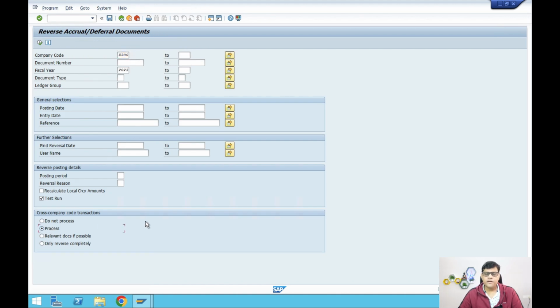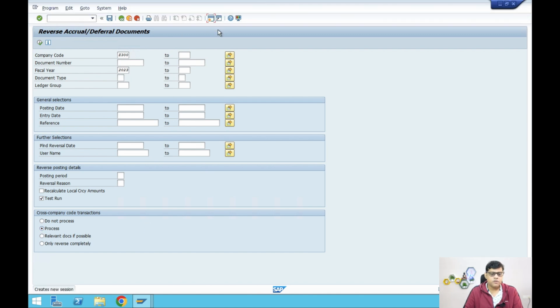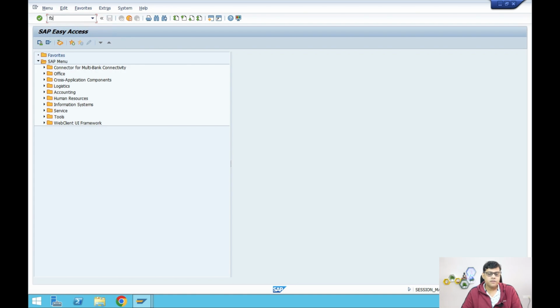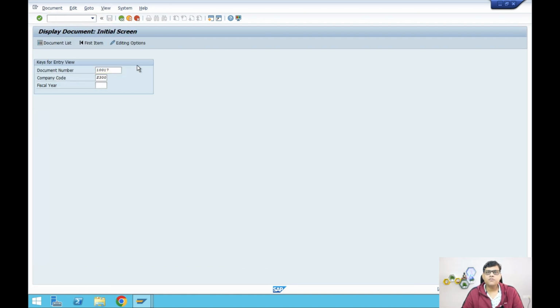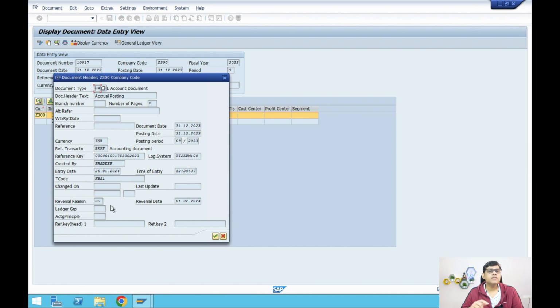Now as we are in the month of January and we have received the invoice, we need to reverse the original transaction. Right now, if you check the document number, the last one we have posted is 10017. So just check the document. The document is 10017. So housekeeping expenditure is debited and the accrual is credited. So instead of bank or vendor, it's credit accruals. And the important thing here is this document is updated with a reversal reason, means this document will be reversed in the month of January. So now I'm going to run the reversal entry.